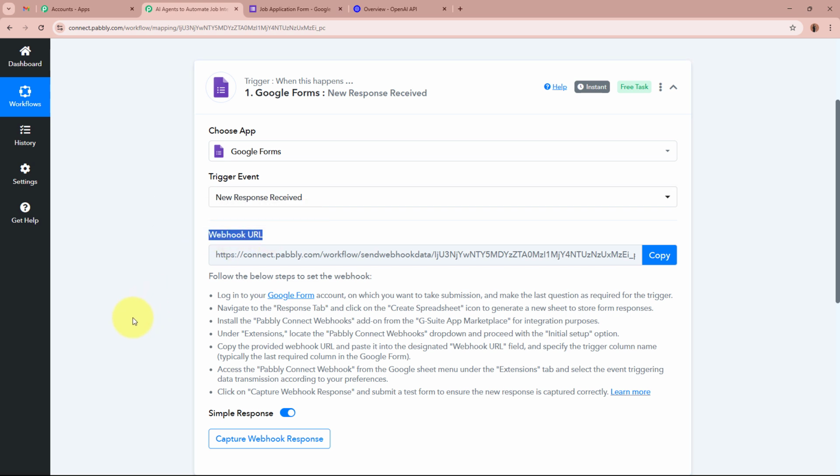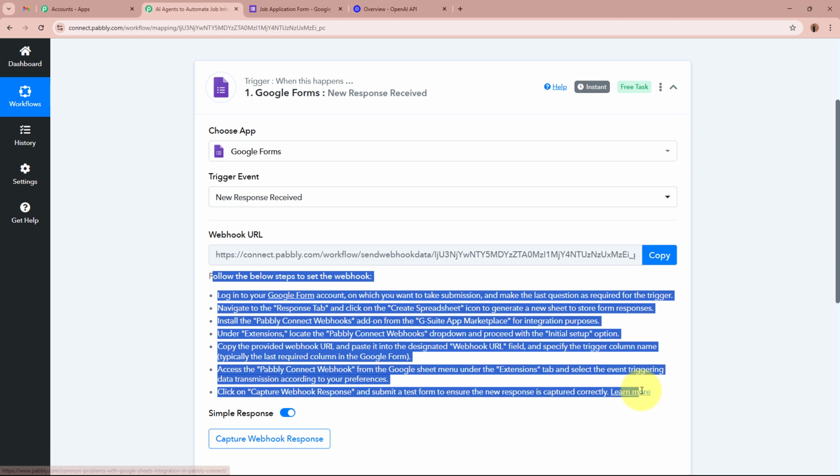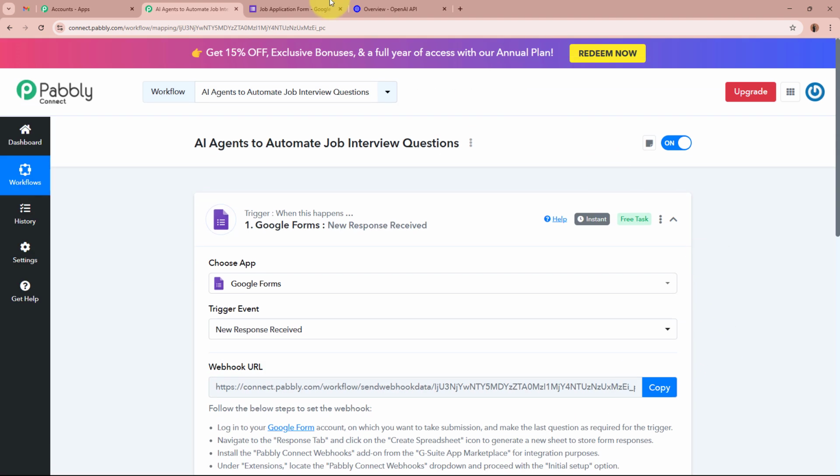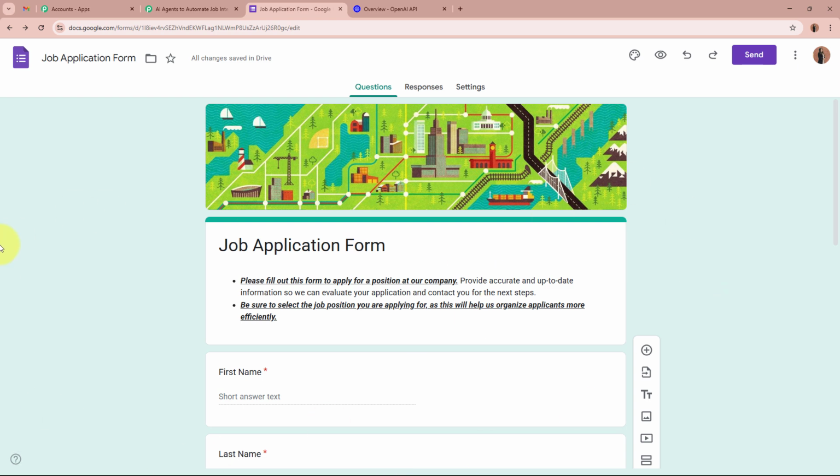After selecting the trigger application and the event, you can see that Pabbly Connect has provided us with a webhook URL. Now using this unique webhook URL, we are going to build the connection between Google Forms and Pabbly Connect by following the steps given here below in the help desk. So firstly, I'm going to copy this URL from here. Then open the form that you want to connect to Pabbly Connect that you have created using Google Forms.